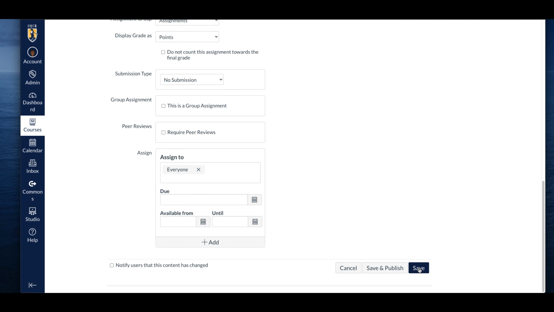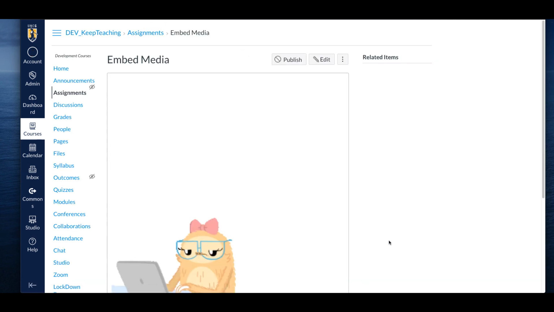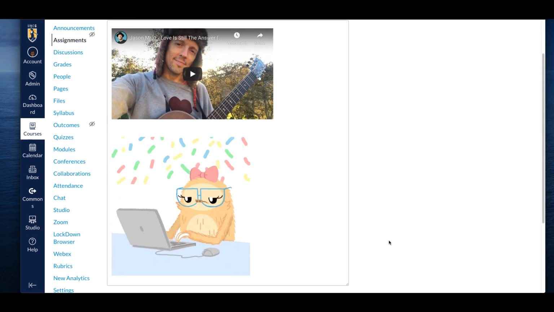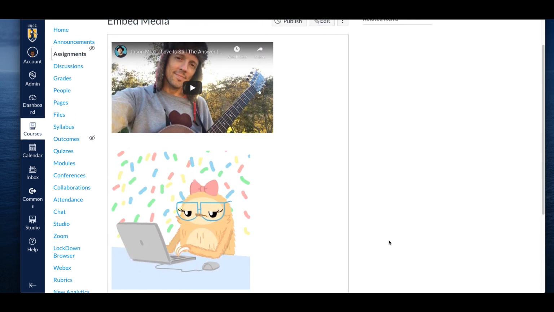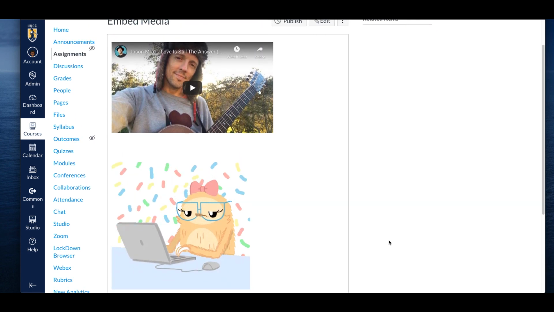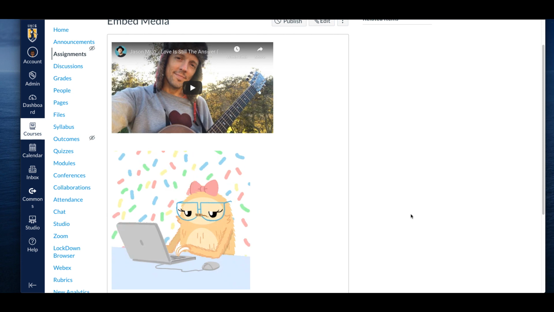So let's take a look at what it will look like in the student view. And this is exactly how it shows up. Those of you who are familiar with HTML language, you do know how you are able to adjust the size. But if you do need any assistance with that, just feel free to reach out. I am happy to assist you.